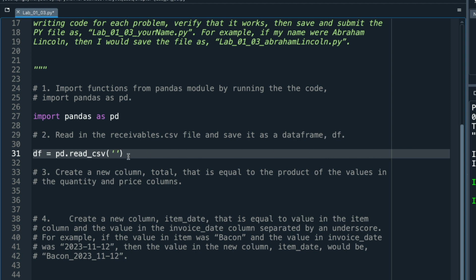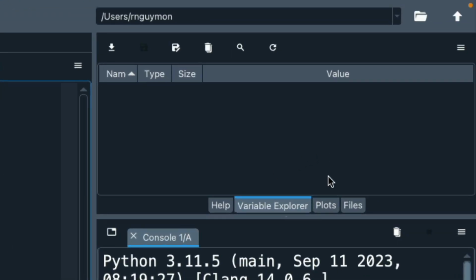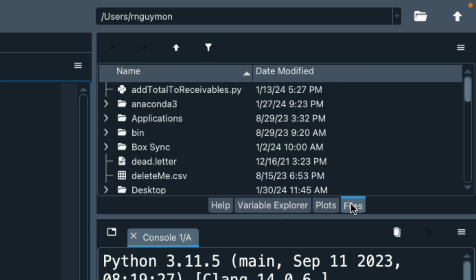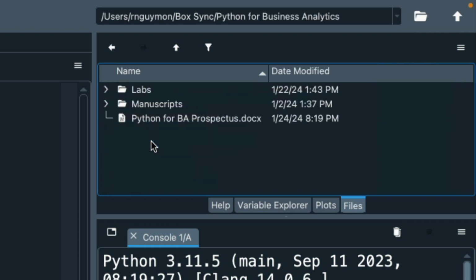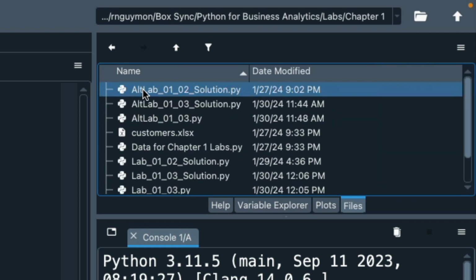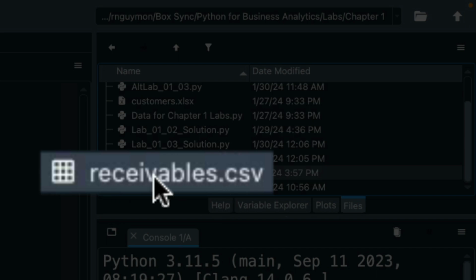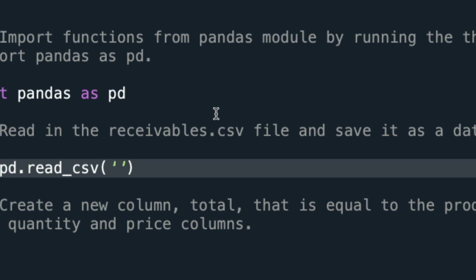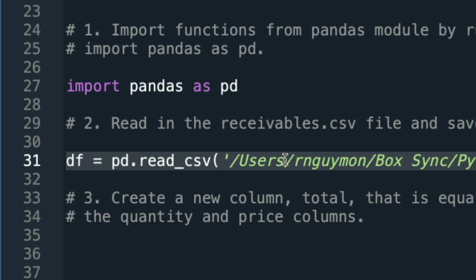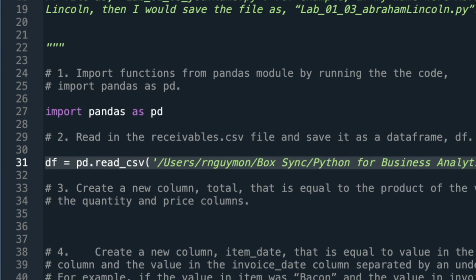Now I want to show you another way that you can find the file path by staying within Spyder. Up in the top right hand corner where the Variable Explorer lives, there's also this Files pane. And in here we can navigate to files in a very similar way. So I know where this file is located. I'll just go ahead and scroll till I find it. Okay, so here's the receivables.csv file. If I right click on it, I can copy the absolute path, and then I can go ahead and paste it in there. All right, so that's kind of nice. I don't have to leave the Spyder environment.